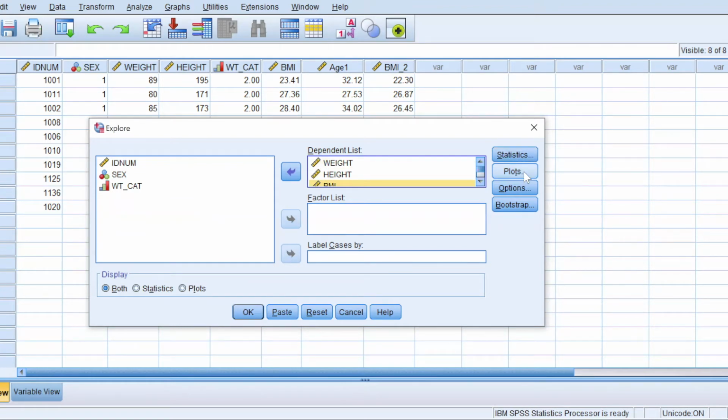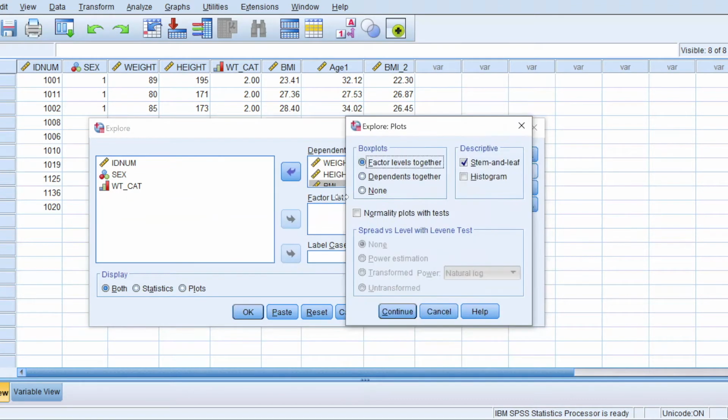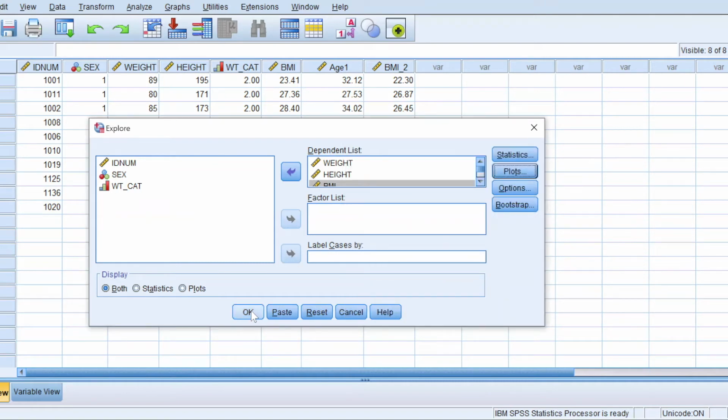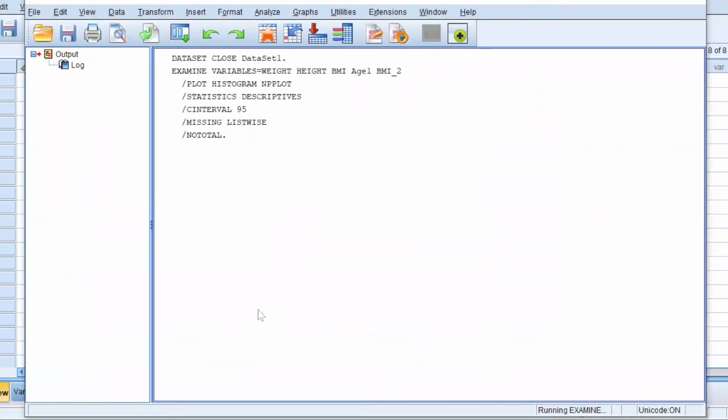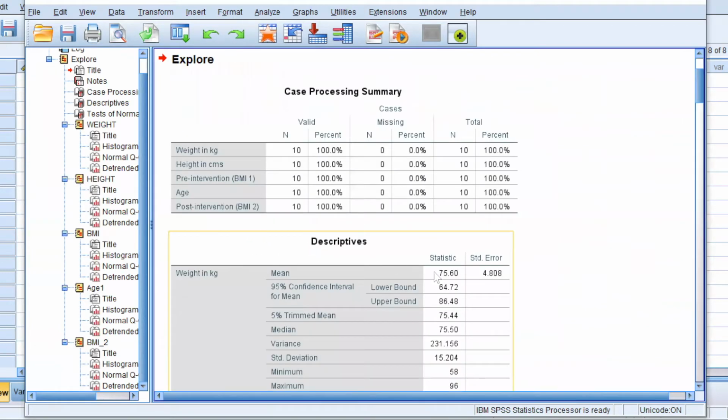We come across to our Plots tab. We select No Box Plots. We select Normality Plots with Tests, and we want to have a histogram instead of the stem and leaf plot. Click Continue, click OK. We have the first part of our syntax at the top, and then you can see the case processing summary. So we've got a sample of 10 and there's no cases missing.